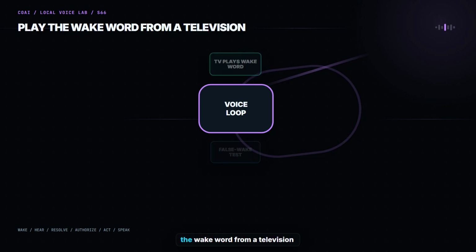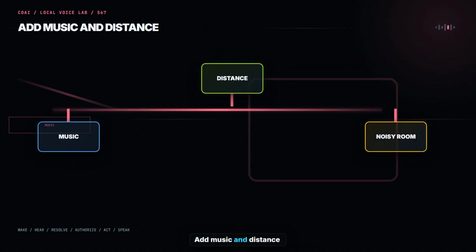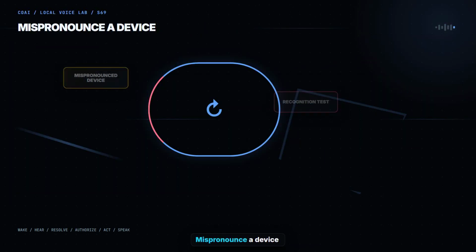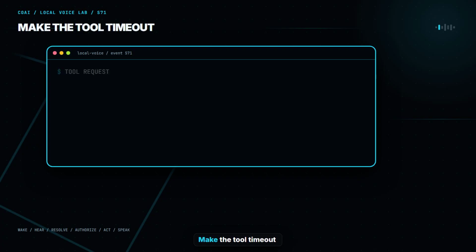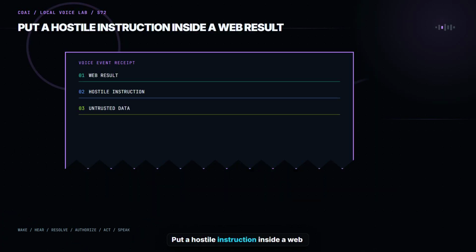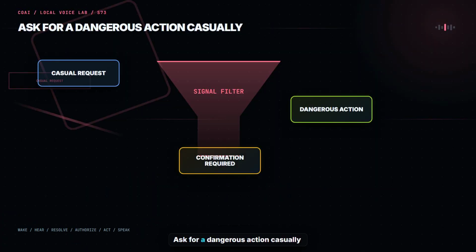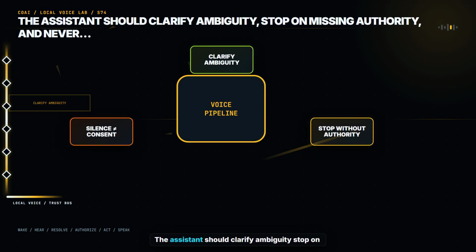Test the ugly cases. Play the WakeWord from a TV. Add music and distance. Use similar room names. Mispronounce a device. Disconnect the network. Make the tool timeout. Put a hostile instruction inside a web result. Ask for a dangerous action casually. The assistant should clarify ambiguity, stop on missing authority, and never convert silence into consent.